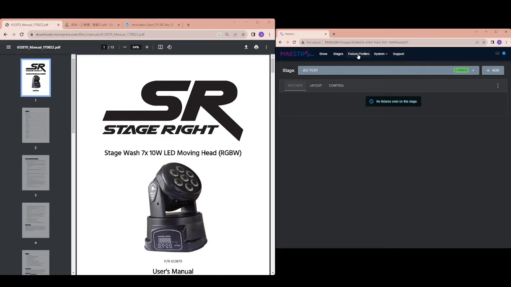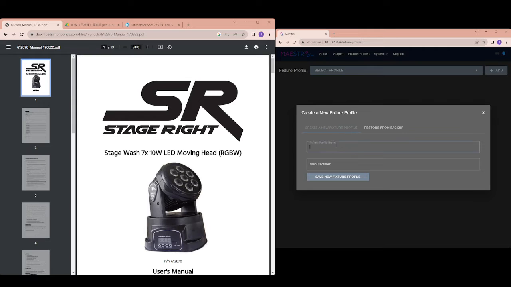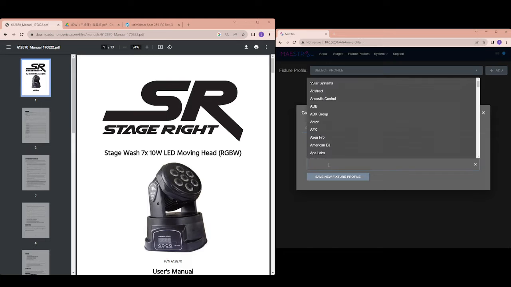So what we're going to do is go over to that fixture profile tab in Maestro, and click the add button in the top right. This brings up a simple form, and we're going to fill in our fixture profile details, the name and manufacturer. So this one is a stage wash, 7x10 watt LED moving head. We're going to put RGBW in this list, and I'm going to tag this one with demo so I can easily find it, since I already created this fixture profile previously.